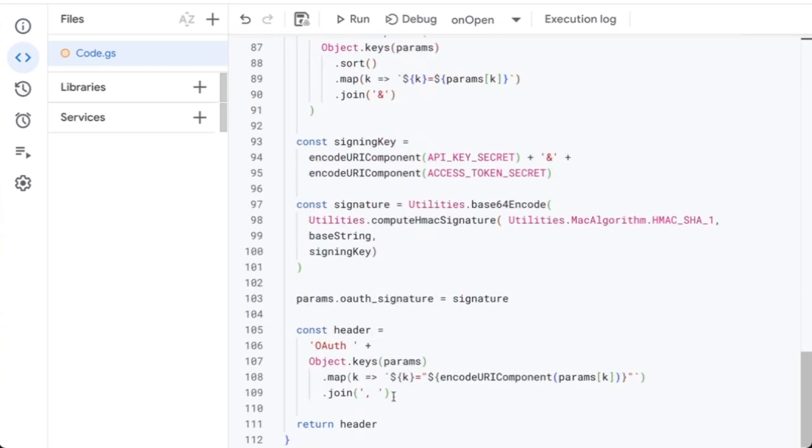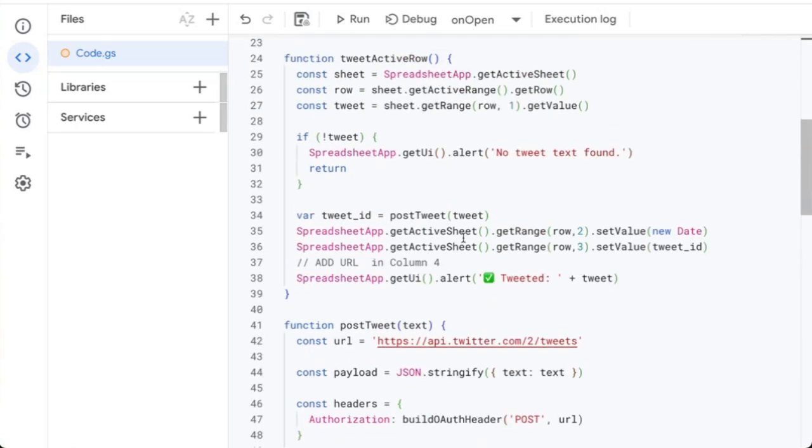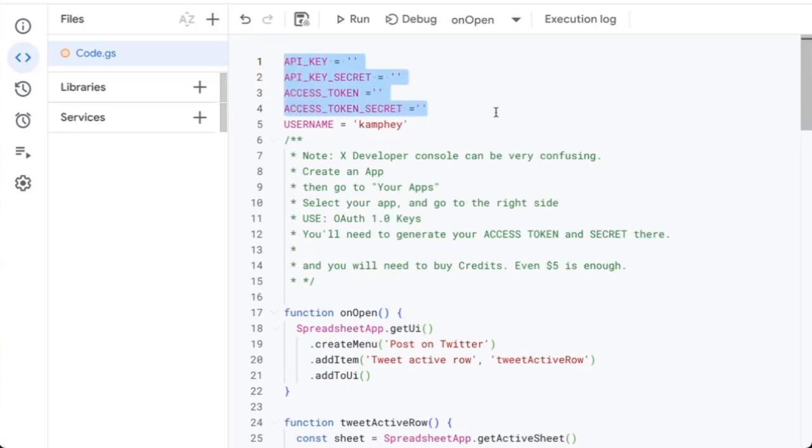Cool. So we got our header. We got our tweet out. Now, how do we get these pieces of information?